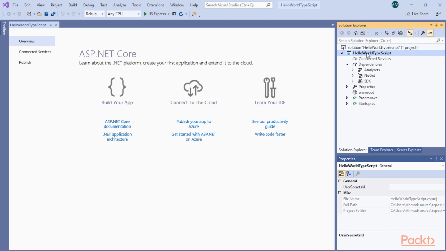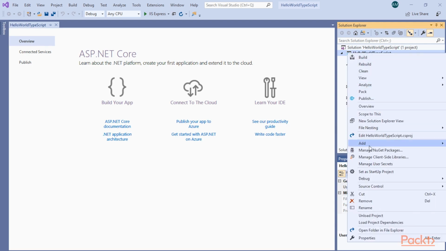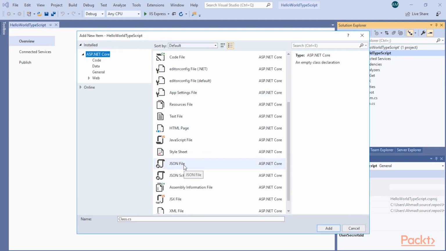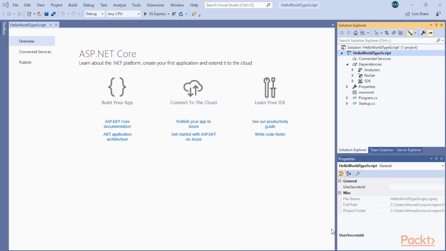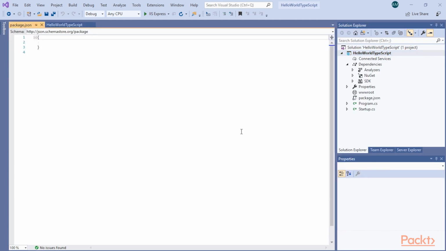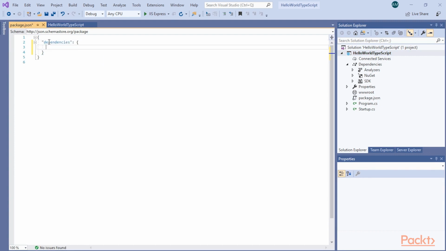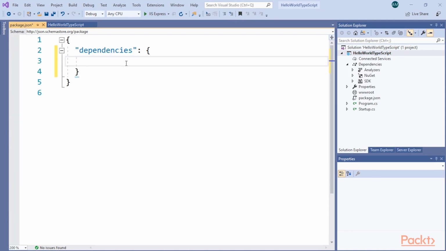So we're going to create a new file. I'm going to choose JSON file from this list. I'm going to name this package. Go ahead and add this file. This file is going to hold the dependencies for my project, so I'm going to type dependencies. As you can see, Visual Studio is helping me a lot in here. I'm going to choose dependencies, and let me enlarge the font for you. I'm going to make it 200, that's good, I hope.